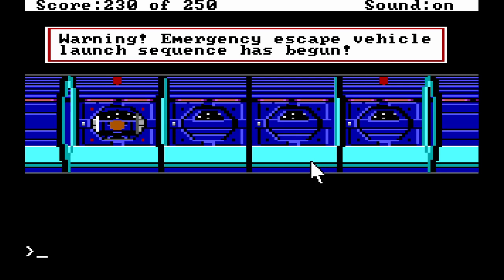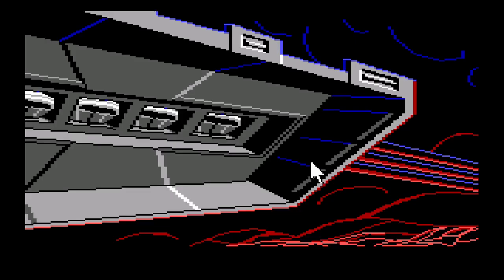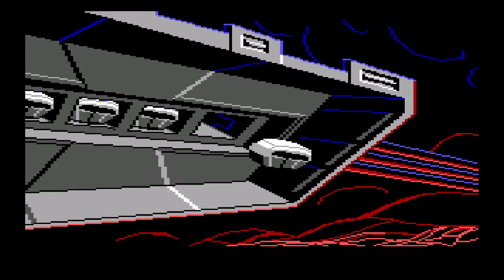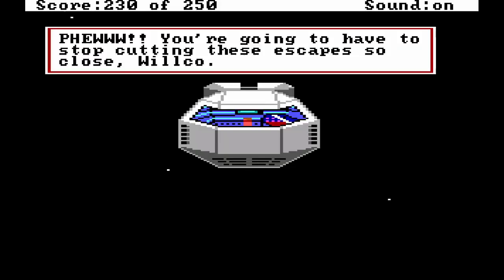Well, baby, let's push that button. Warning, emergency escape vehicle launch sequence has begun. I hope I wasn't expected to close the door. Okay, thank God. Oh, move my mouse. Okay. Oof. Okay. Phew. You're going to have to stop cutting those escapes so close, Wilco.